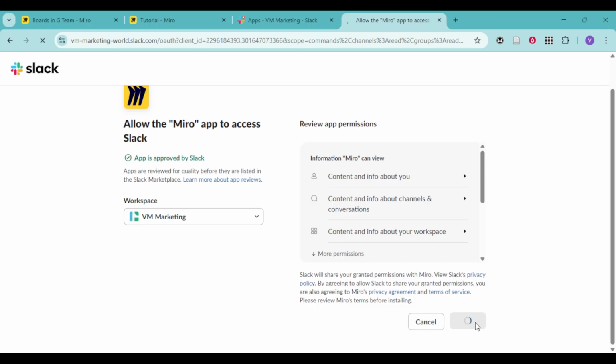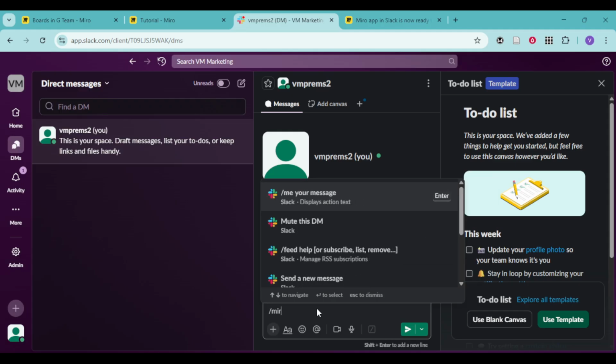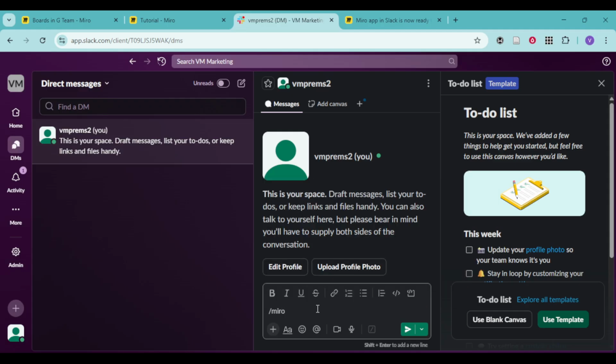With the connection set, let's share a Miro board directly from Slack. In any channel or direct message, type the /command /Miro and paste the board link right after it, then send. To get the link, copy it from your Miro board as you normally would. Slack will unfurl a preview with the board's title and a quick snapshot, which keeps the conversation clear and searchable.